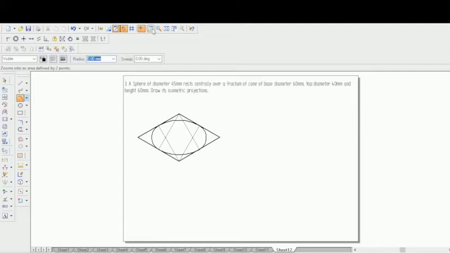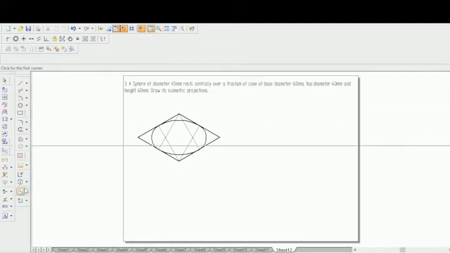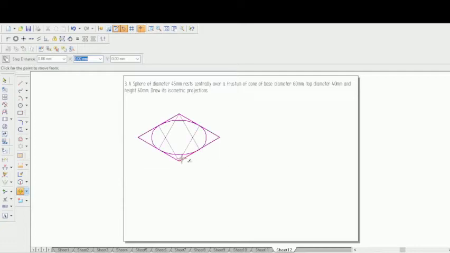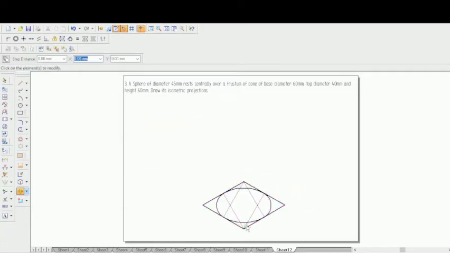So now we have finished the base. So the base is finished. Now we will move this to a particular position here. So see that you are trying to place it somewhere over here. Okay. Now let's try to draw the top.